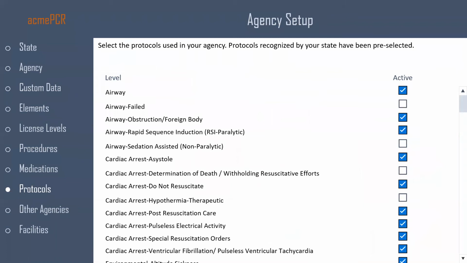So my setup page would look like this. Here are all the protocols. We've already pre-selected the protocols that the state recognizes. And then from there, as an agency administrator, I could say, well, yes, the state recognizes the RSI protocol, but we don't do RSI in our agency, so I can uncheck the RSI protocol. Or even though the state does not recognize the airway sedation assisted protocol, we've been given some exception to perform that protocol, so we're going to turn it on. But they've got that base starting point that's based on what the state provided.